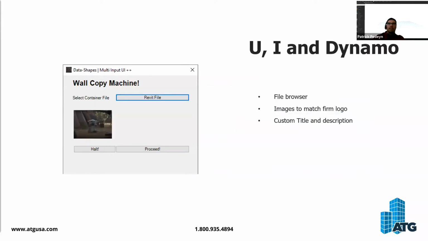So looking at some of the UI, what we can produce here is UI that looks like this. It's fully customizable. This one here, we're giving the user the ability to select a specific file. In this instance, I want the user to go and look specifically for a Revit file, and then we can provide a description for it. Those two options right there, again, are completely customizable. You can have it say whatever you want. We also have a cute little baby Yoda.